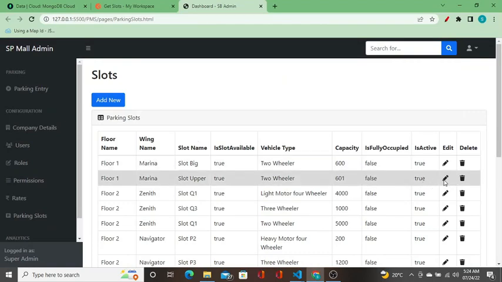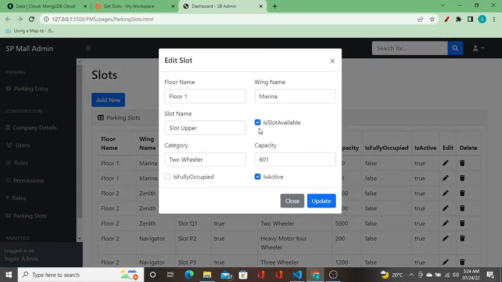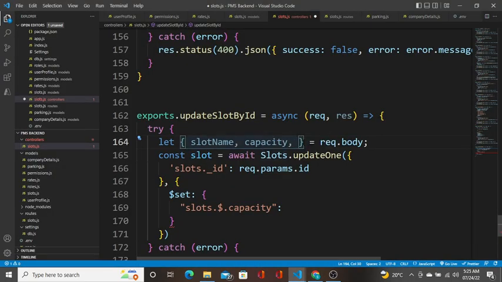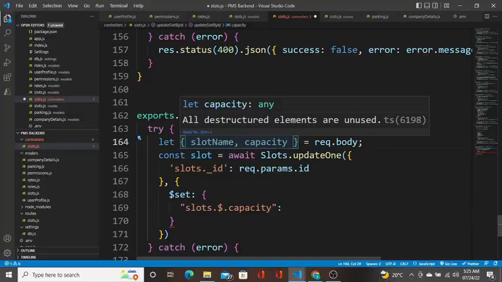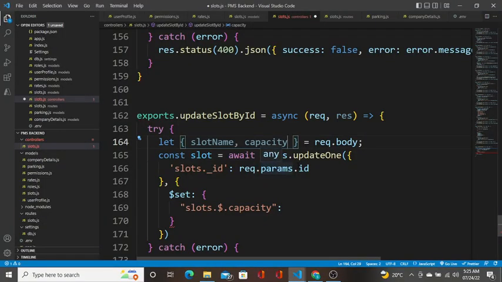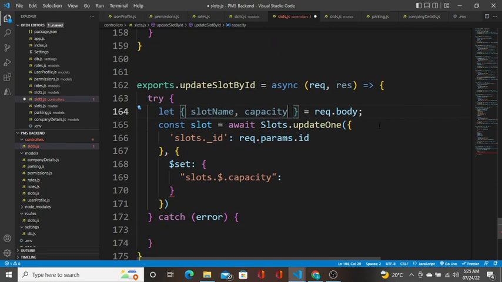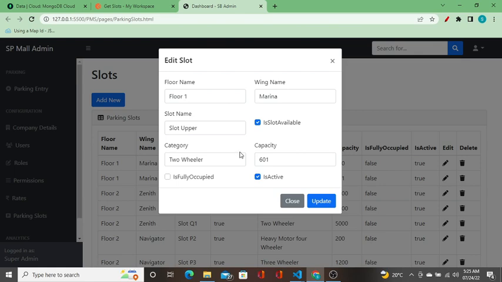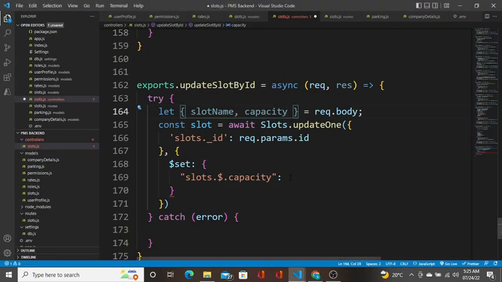So what are the fields in this popup? Slots related: slot name, slot available, category, capacity. Okay, here we can do one thing: I will update only two values, slot name and capacity. What you guys do is update the other fields. Category and slot available, you write to update those.